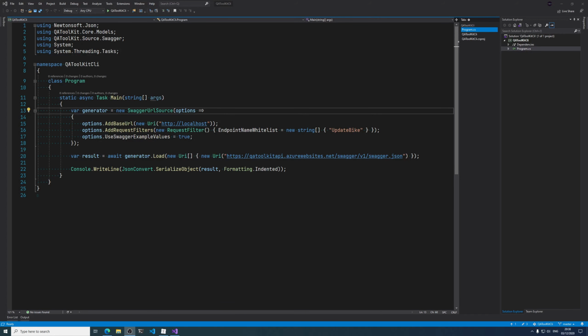I'm a .NET developer, DevOps engineer, and the author of QAToolKit. QAToolKit is an open source collection of libraries, tools, and scripts for helping developers, QA engineers, and others to perform some sort of QA and DevOps tasks.